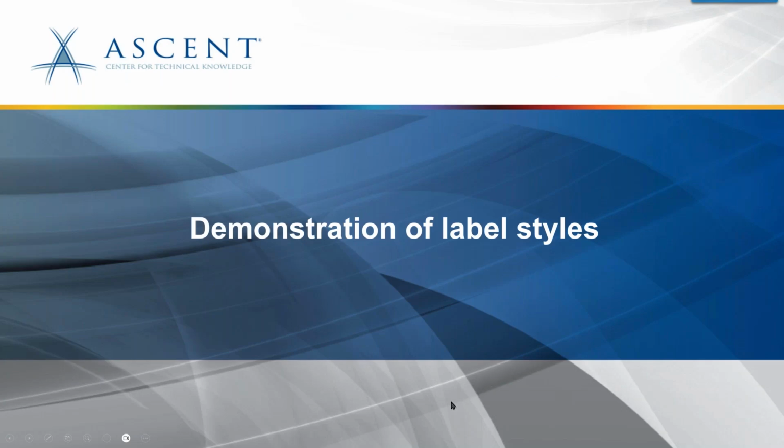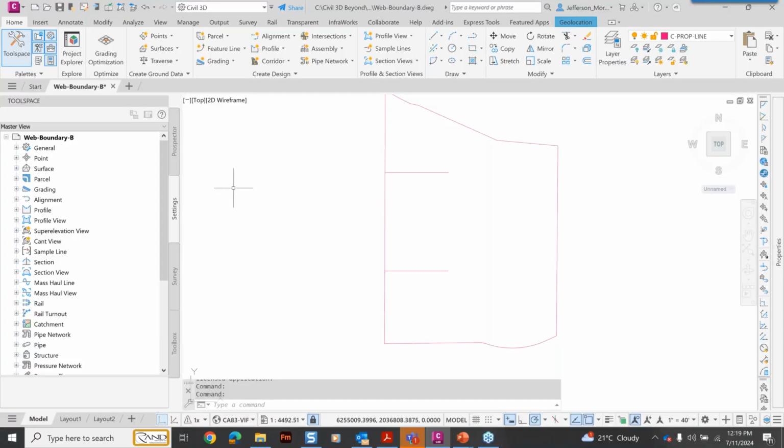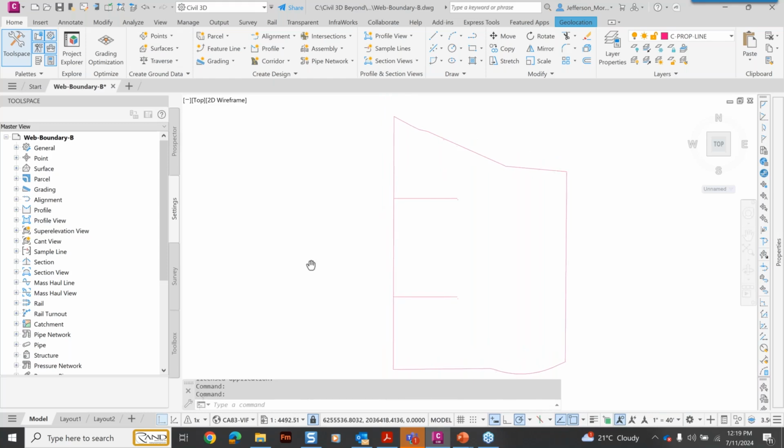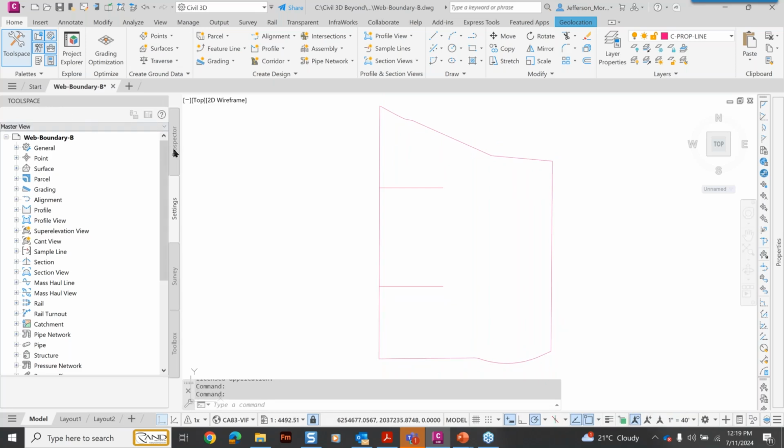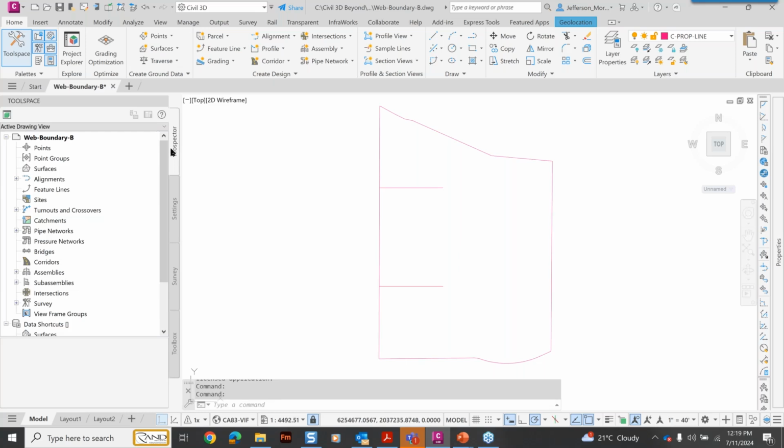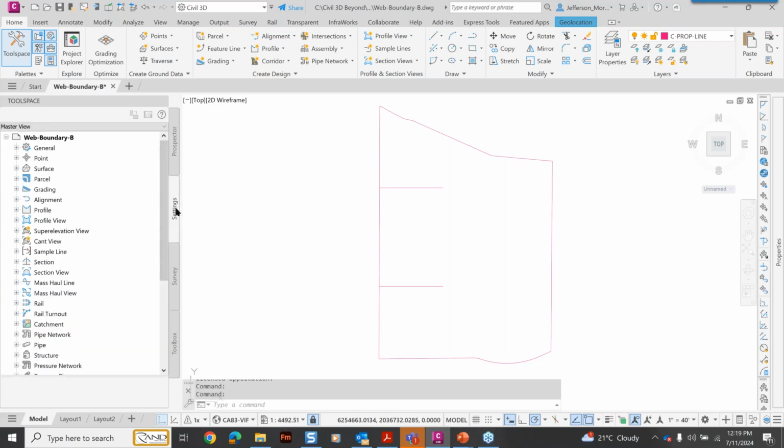Okay, so let's go to our demonstration here. This is Civil 3D 2025, but everything that I'm showing would probably be pertinent to virtually any Civil 3D version. And as I said, this is the tool space, Civil 3D 101 here. The Prospector tab of the tool space shows all the Civil 3D components, of which there's really none in this drawing. And the Settings tab controls all the styles.